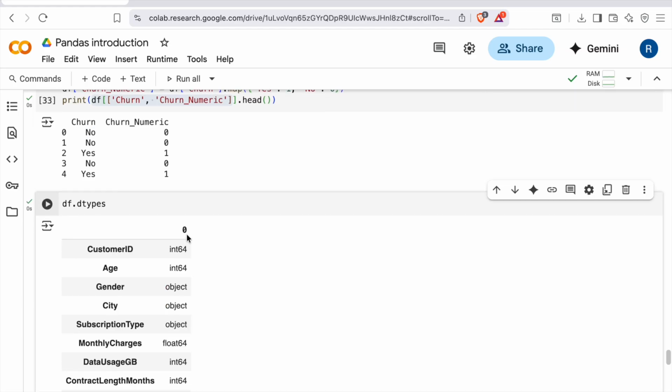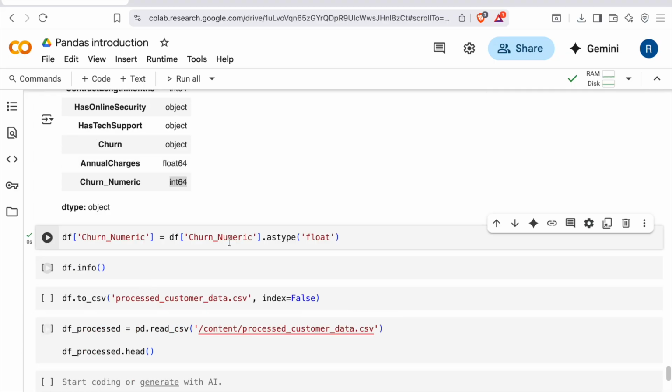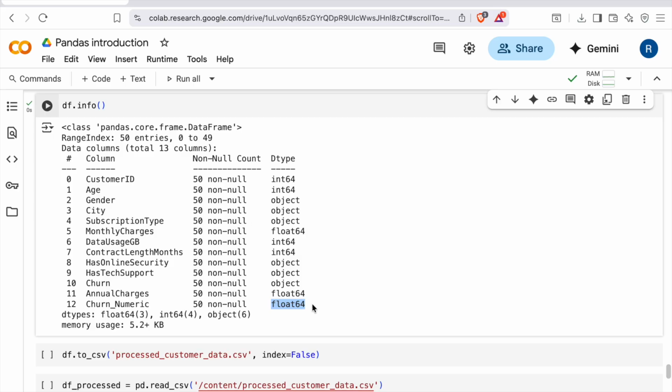And here we are running df.dtypes, which returns all of these, and as you can see, churn numeric is in int64 format. That is the data type of the churn numeric column. Once I hit enter with the conversion, churn numeric converts from integer into the float data type. As you can see, the data type has been converted from int to float.